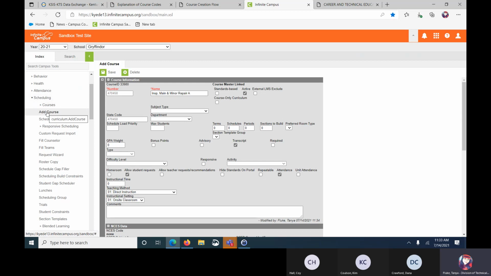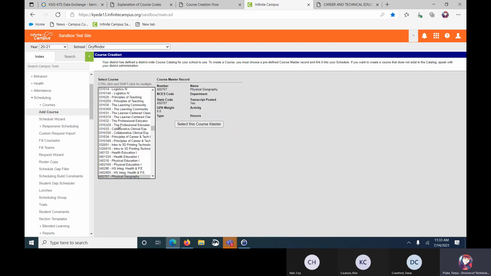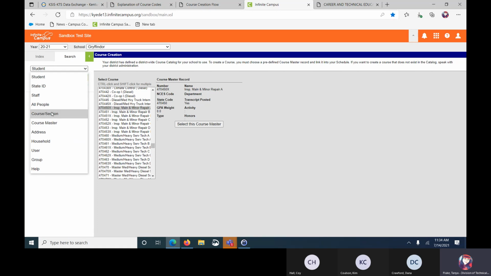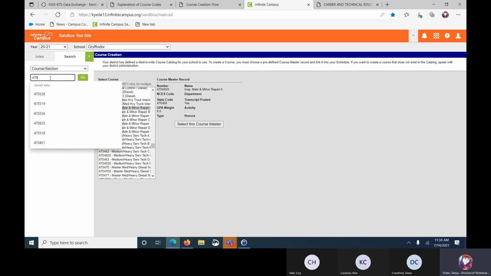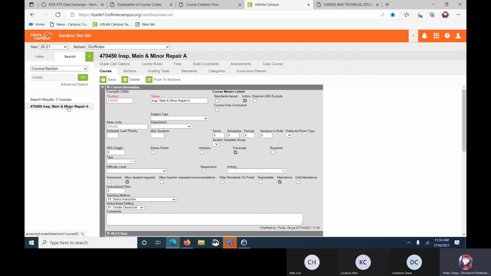And just for reference, before we go back, I'm going to go back to add course, scheduling add course. Now I'm going to type in 470 450. So now what I'm looking at is 470 450 is no longer showing up in here. That's because I've pulled it in. So now when I go over here and do a search, 470 450, it's going to show up and it's ready for me to set up. What happens is when you pull it into your school, it disappears from the view there.